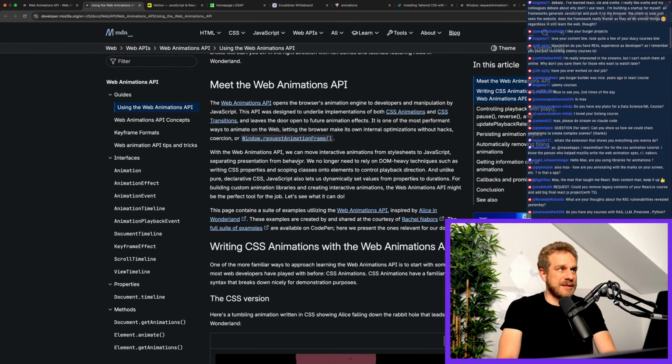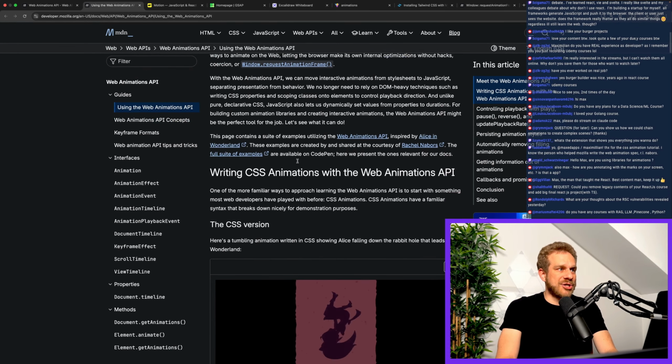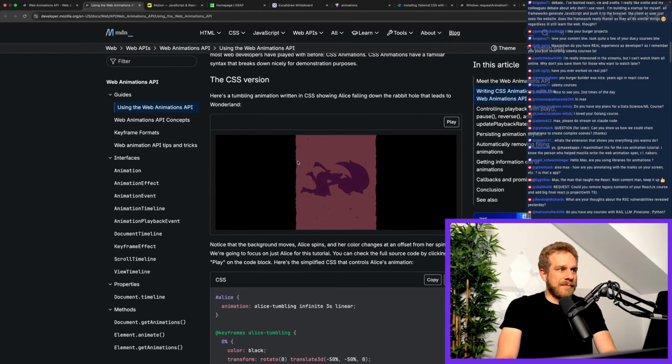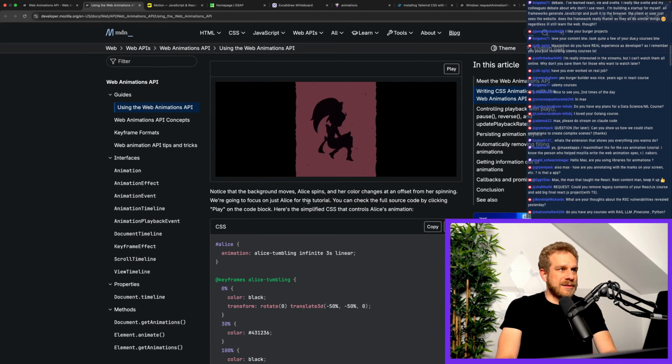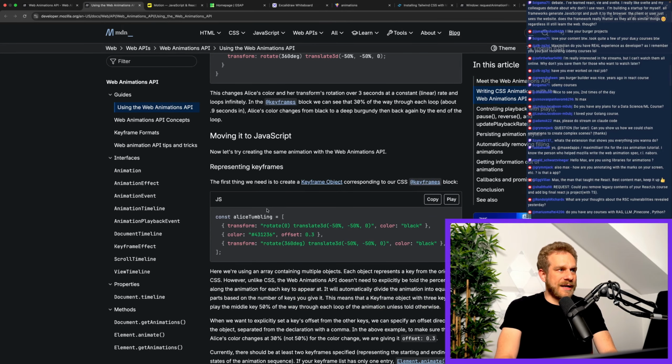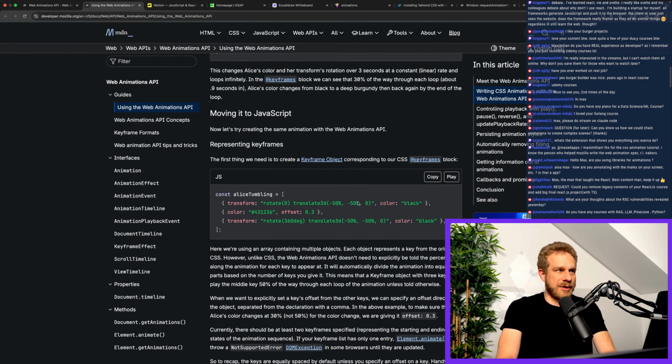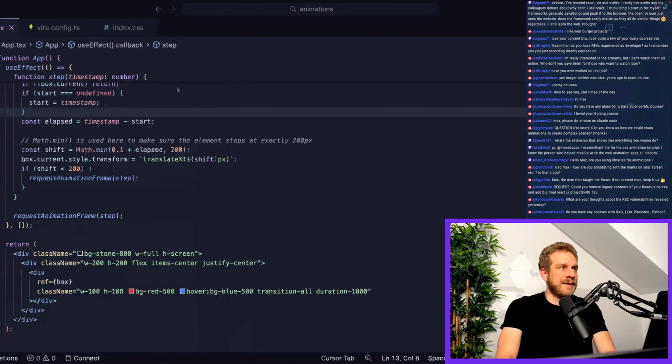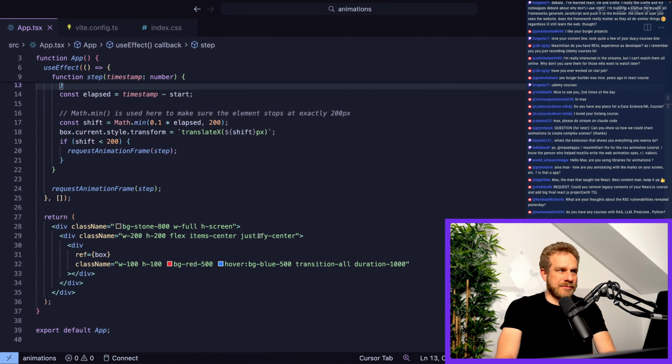And I want to get into it here. Meet the Web Animations API. So here we see essentially what I built with CSS. And now we can build something similar with JavaScript, as it seems. And the first thing we need is to create a keyframe object corresponding to our CSS keyframe block. So let's do that here. And I'll drag that over here. And we'll try to rebuild that rotation animation with JavaScript.